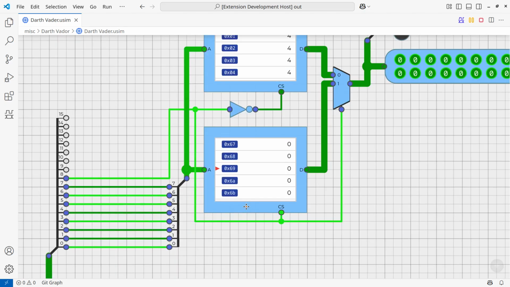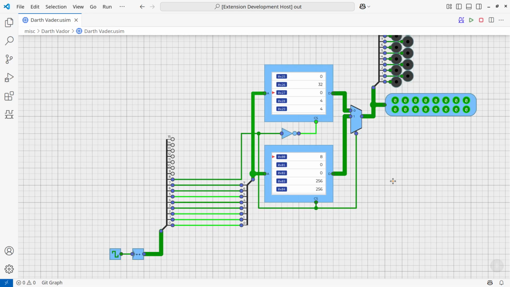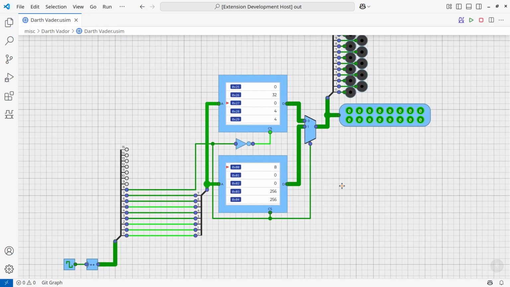That's great. I just want to fill up the addresses and then come back to this ROM. Great. Now let's just pause. And I would like to show you the melody that is being displayed.